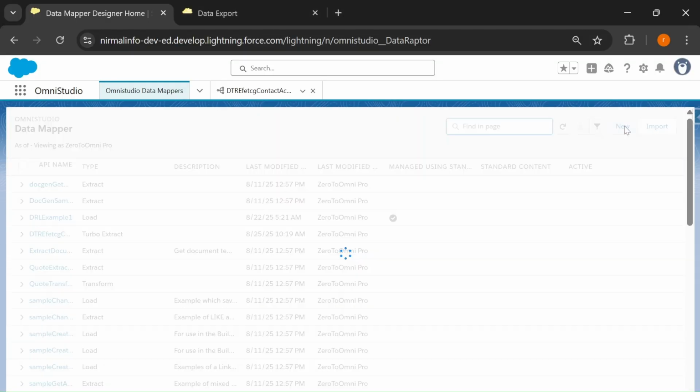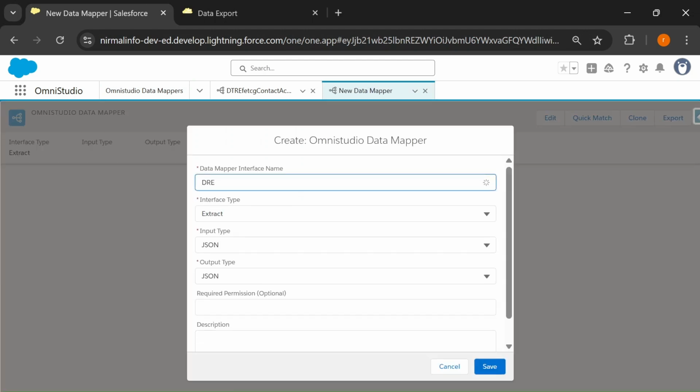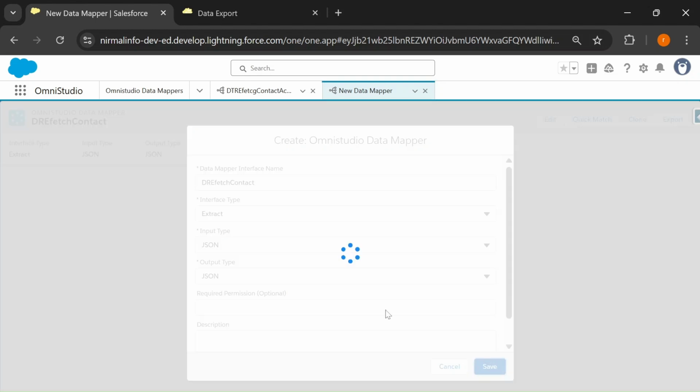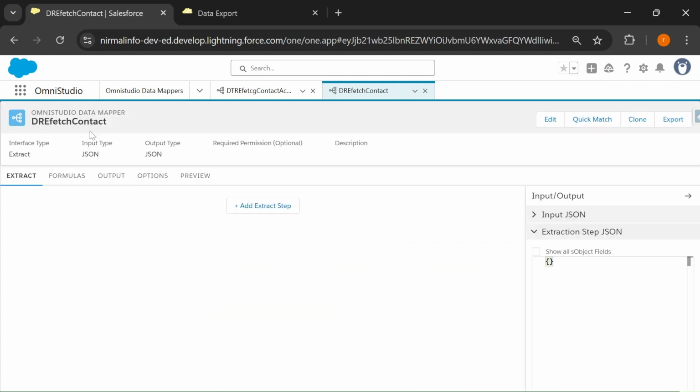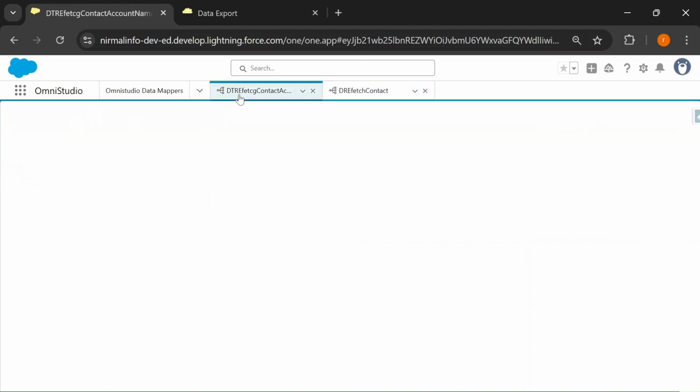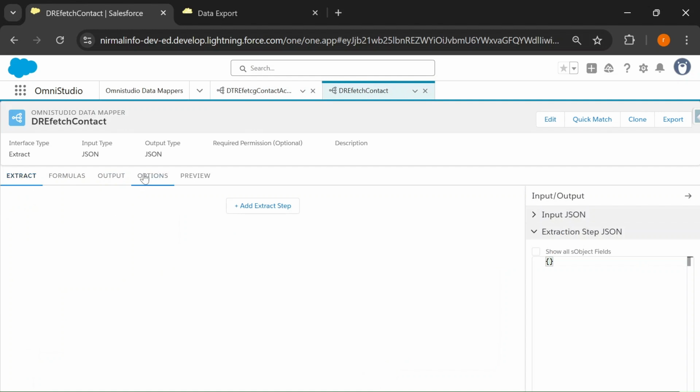Create one DataRaptor Extract, fetch contacts, interface type will be extract. In DataRaptor Extract, we do have some tabs here. Like in Turbo Extract, we have only extract, options, and preview. Here also extract, options and preview, but two new tabs are added here: formulas and output. Let's explore this one by one.